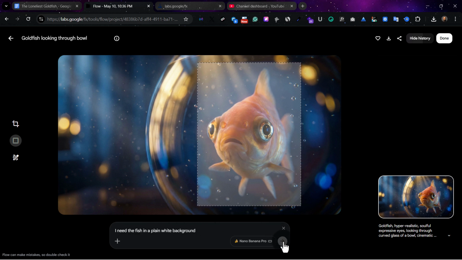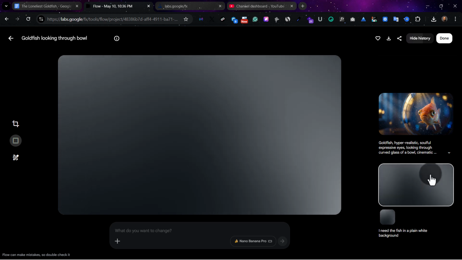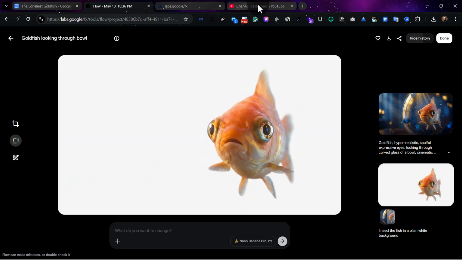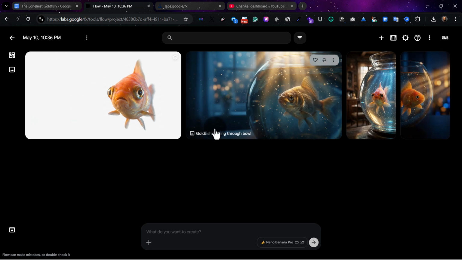Then I'm going to click on generate, and it's going to take a while to generate. Okay, good. So we've gotten our fish. There's a reason why I did this. So once we've gotten our fish, now it's time to prompt our background.